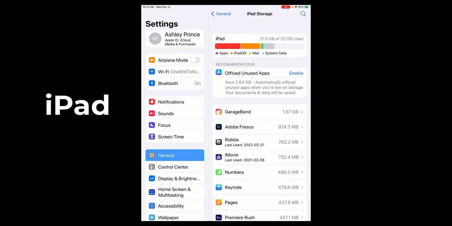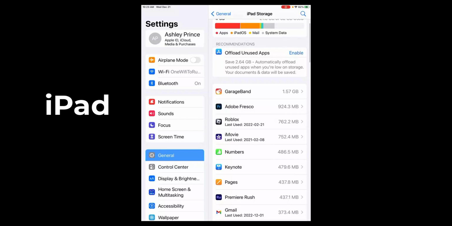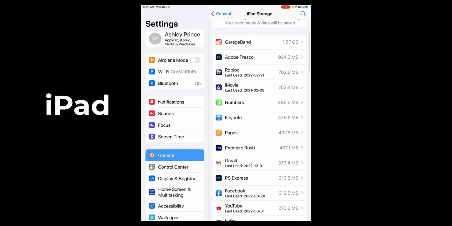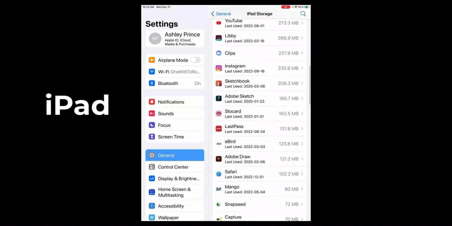So as you can see here, it will show you exactly what is on the iPad. So you can see here what you have for apps. The red is apps, the yellow is the iPad operating system, which is something you can't delete. You need that. Your mail, and then system data. So you can go through and take a look. And then you can go to offload unused apps if you want to have Apple offload those unused apps. So you basically just uninstall them when you're not using them. And then these are the apps here that are taking up your storage space.